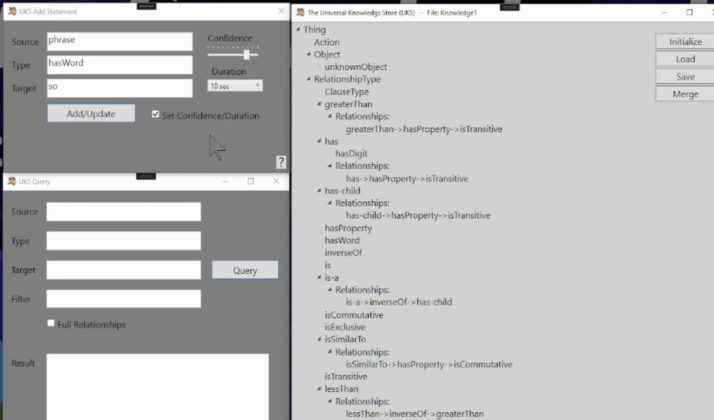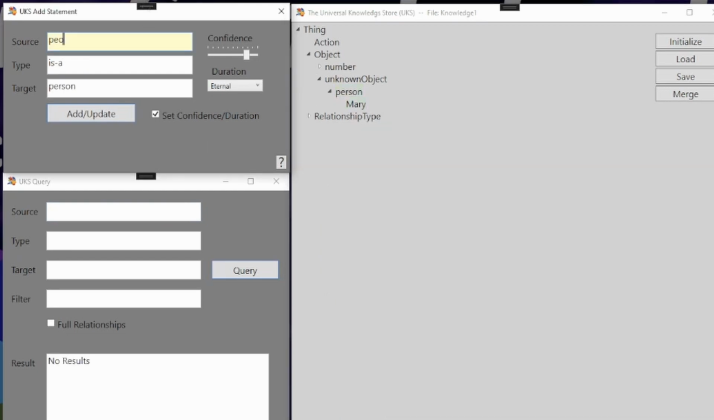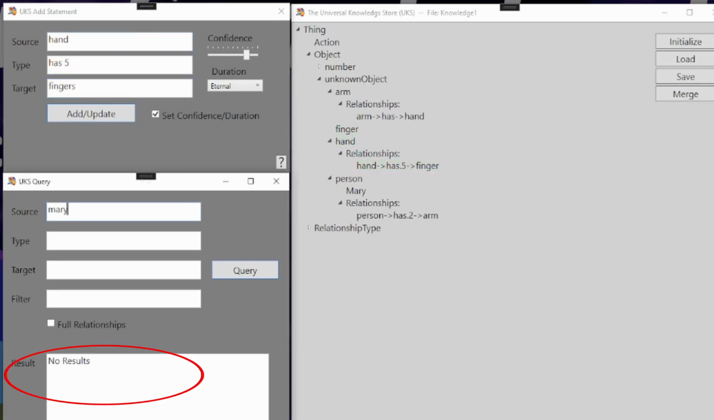A special feature of numbers is that they are accumulated as transitive relationships are traversed. That is, if Mary is a person who has 2 arms, an arm has a hand, and a hand has 5 fingers, then the attributes of Mary will contain the fact that Mary has 10 fingers.